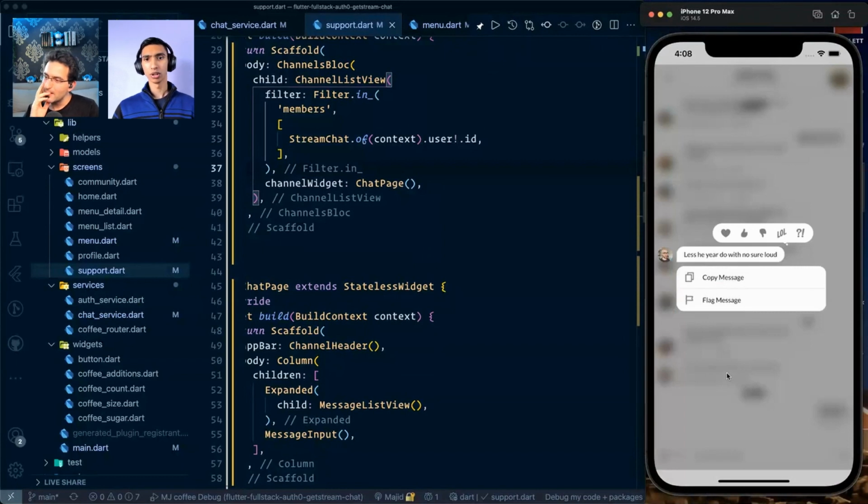We're in debug, so stuff is a little slow. This is my simulator, and my computer is slow right now because I'm recording in 4K. But yeah, you can actually customize those reactions. You can flag those messages and whatnot. So it's a fully featured chat UI in there.